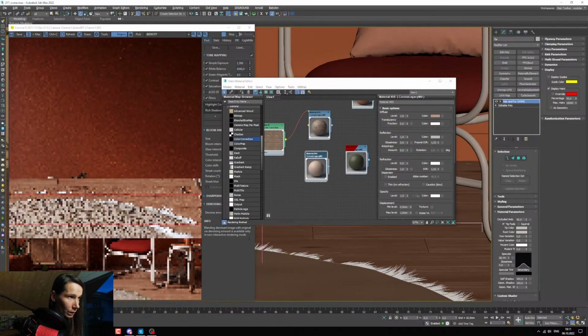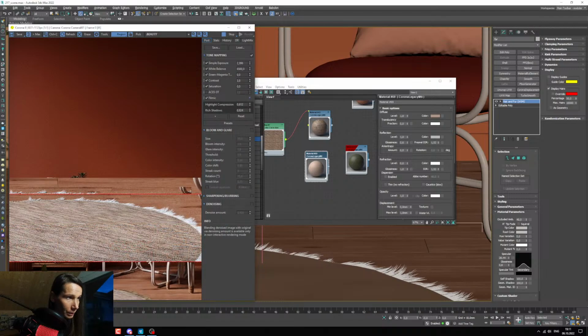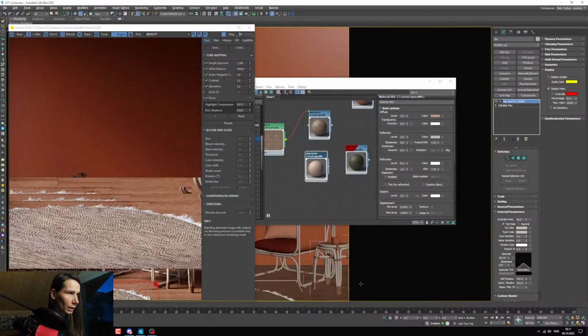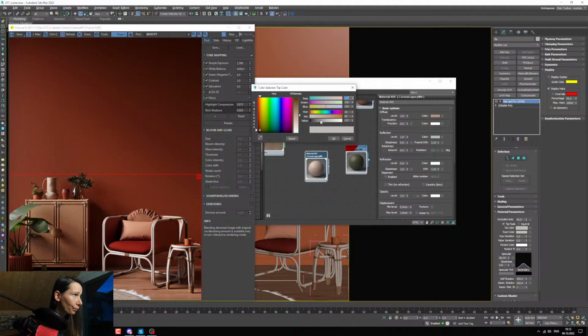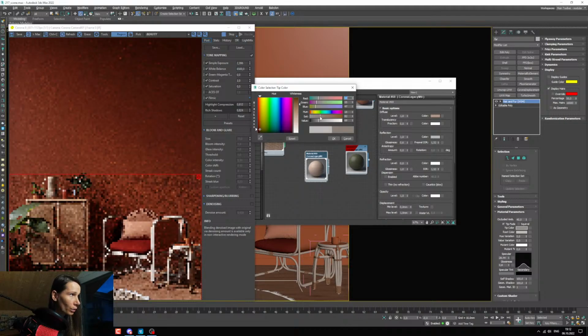I'll zoom out a little bit so we'll see more of the carpet. Okay, let's do it from the camera. I think it would be better to compare with other objects. So here we have tip color, root color, that's both color for the fur. So what we can do? We can make it darker. We need some color.